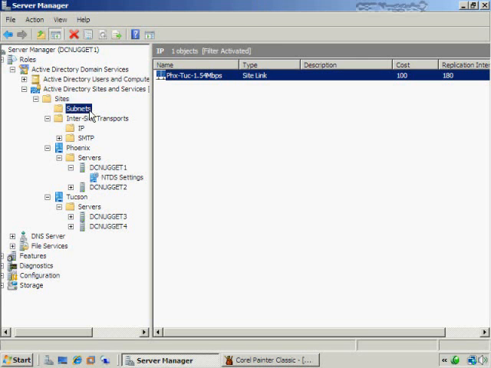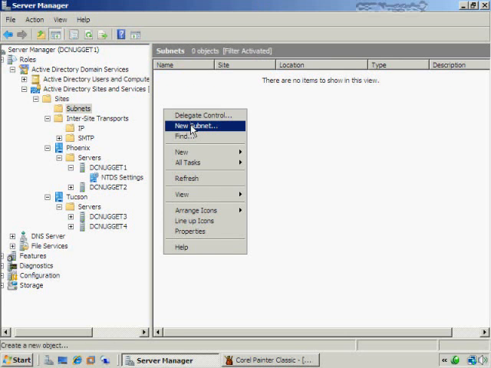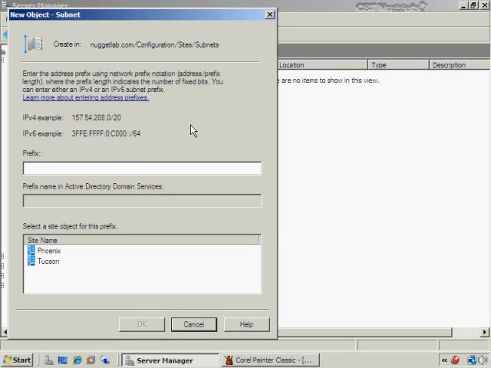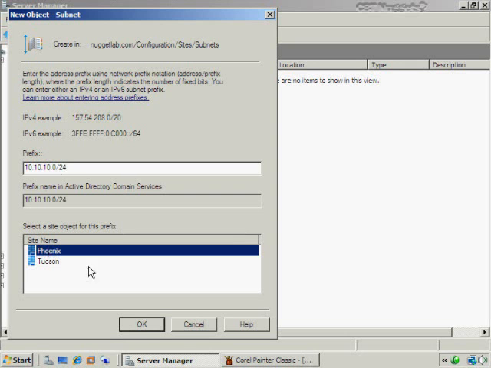All right, now let's go ahead and make our subnet items right here. So I'll right-click here, choose a new subnet, and maybe my Phoenix subnet is on 10.10.10. We use the network prefix notation here, so it'll be 10.10.10.0, and let's say a 24-bit subnet mask, which would be like a Class C. So that's what my Phoenix site is located in.